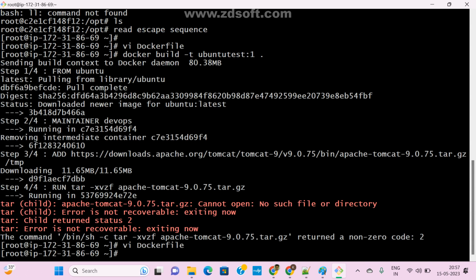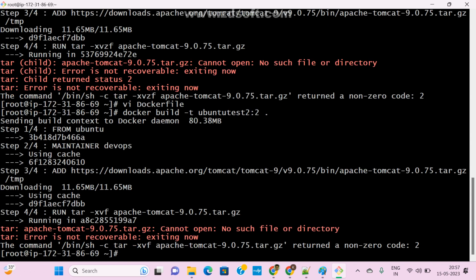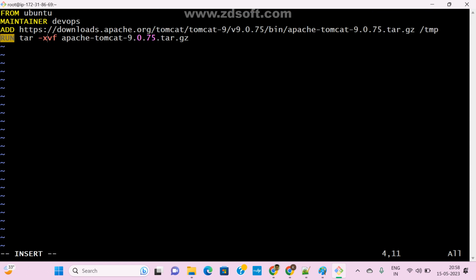Now docker build, I'm using 2:2. Cannot open, no such file or directory. First, is it downloaded or not? We'll check it. I'll use vi insert later. I commented out escape colon x.